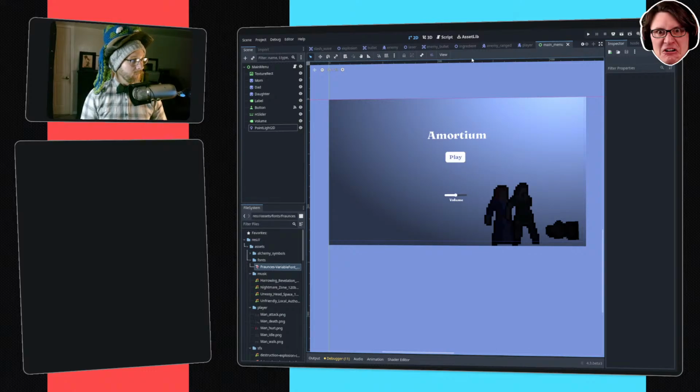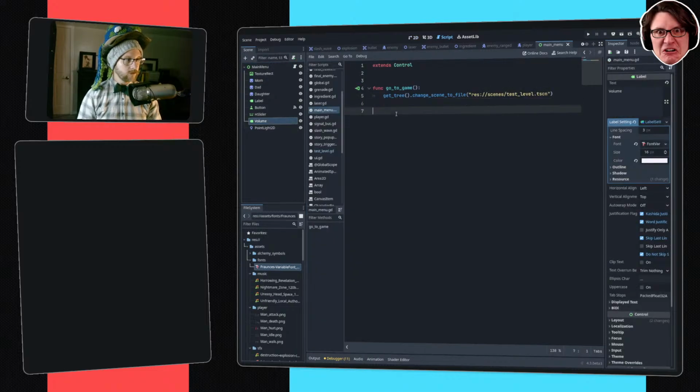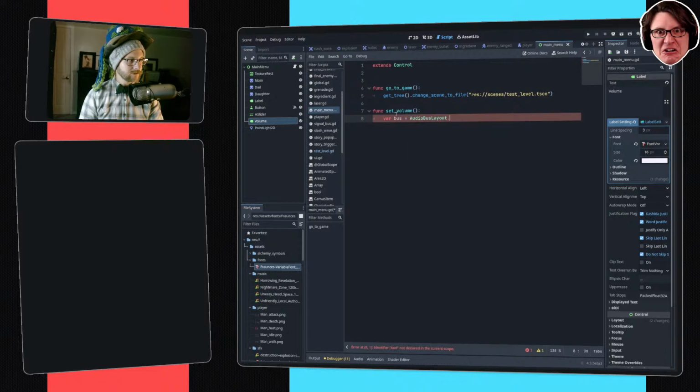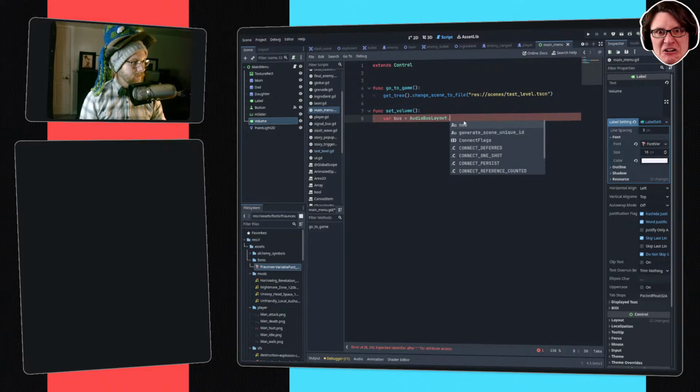We need to hook up the volume slider to the audio bus. So we need to do func set_volume, and you'd think I'd remember how to do this after doing it like 10 times. Var bus equals, is it AudioServer? AudioBusLayout dot, what? Get name.